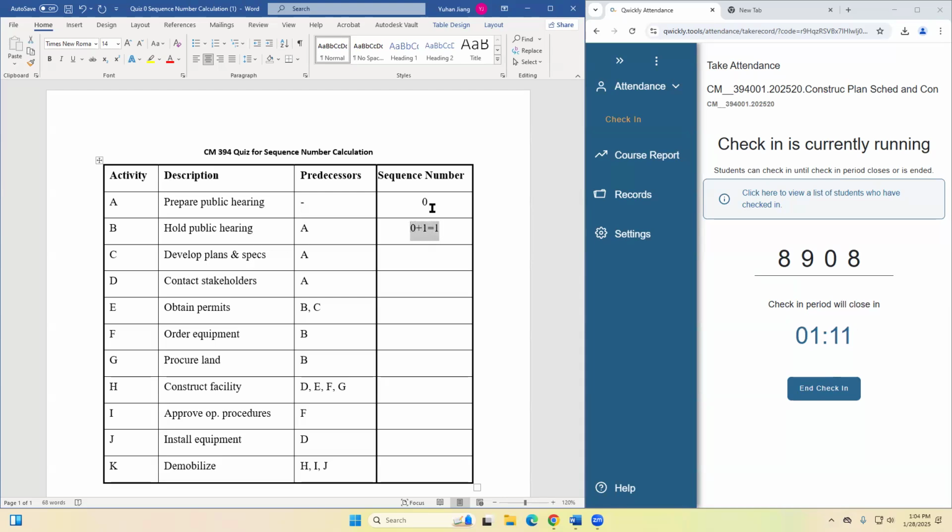And the same for this one. So what's the number for this? Since we know they are B and C, we use the maximum from B. B is 1, C is 1. So we plus 1, we get 2. Does that make sense? Because the biggest from here is 1. So this is from B. Basically 1 plus 1, we get 2, right?